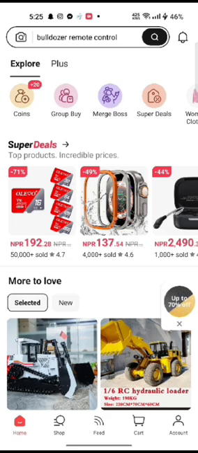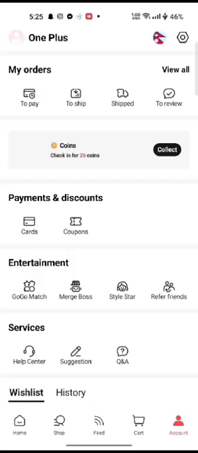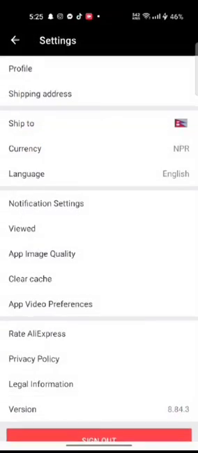From the home page, tap on Account button at the bottom right corner of the page. On the next page, click on little gear icon at the top right corner of the screen. You will end up on the settings page of your AliExpress account. From the settings page, click on Notification Settings option.